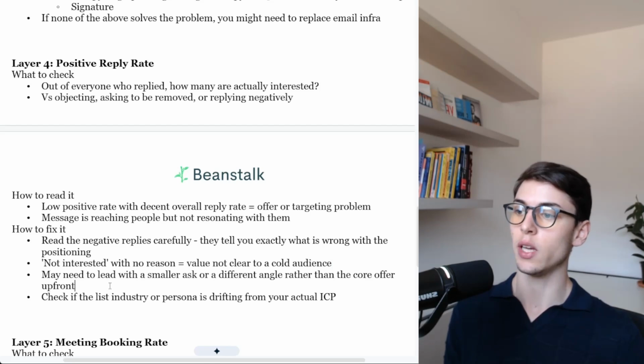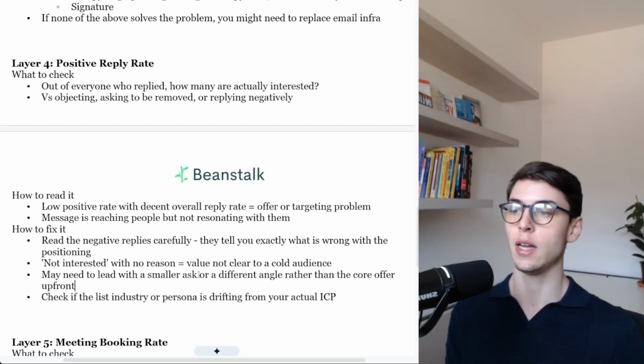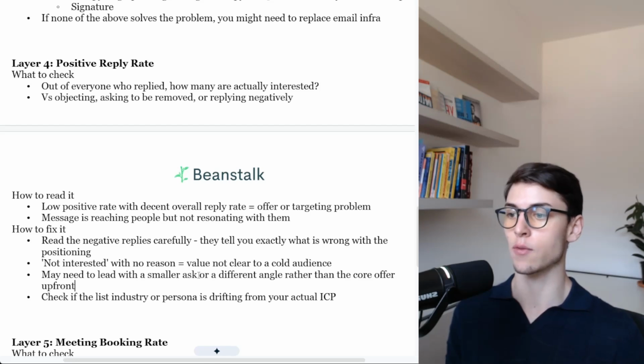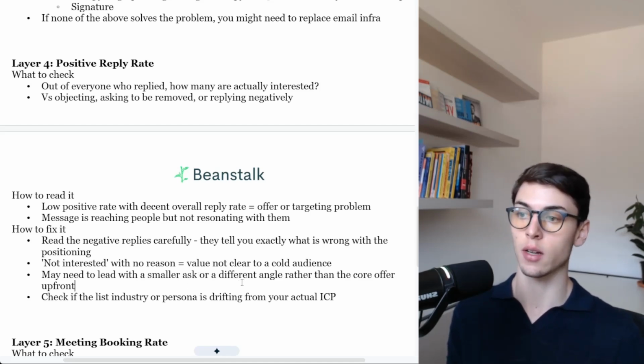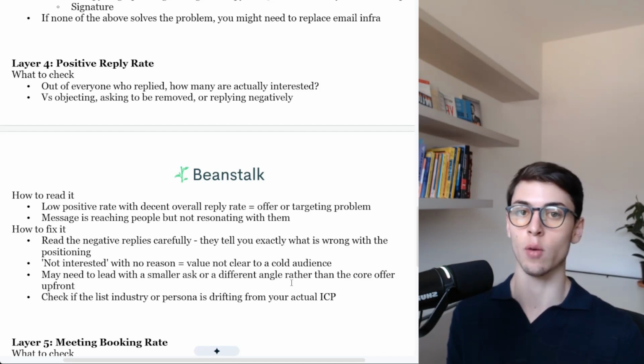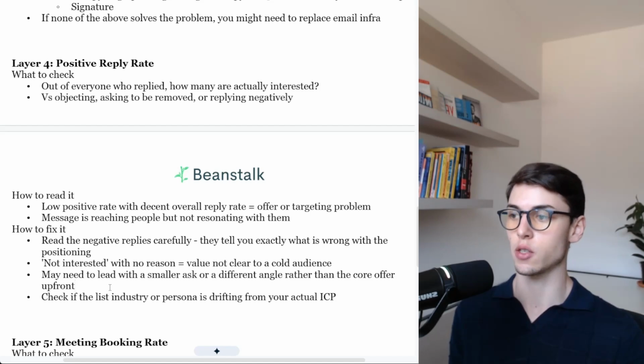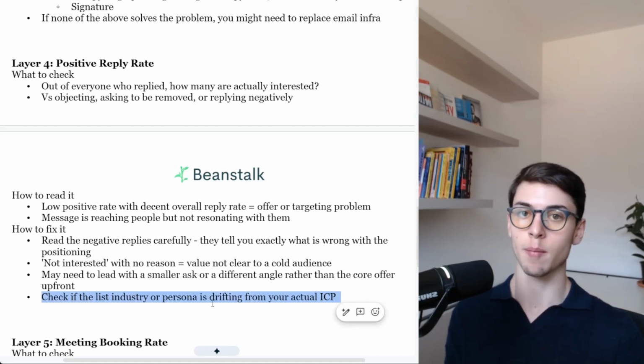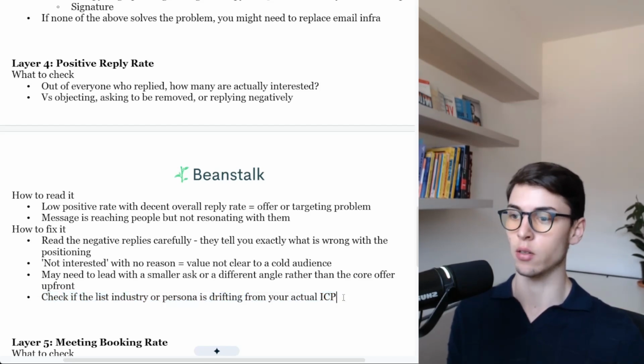So you might need to lead with a smaller ask. Sometimes you use a CTA, call to action, that's very high friction, like asking for a call immediately. You might want to ask for something smaller, a lower friction ask, or test a completely different angle, or a different offer itself. Different messaging, different positioning. There are so many things you could test here to improve your positive reply rate. And obviously check if your list is actually correct, relevant, and fits your ideal customer profile.